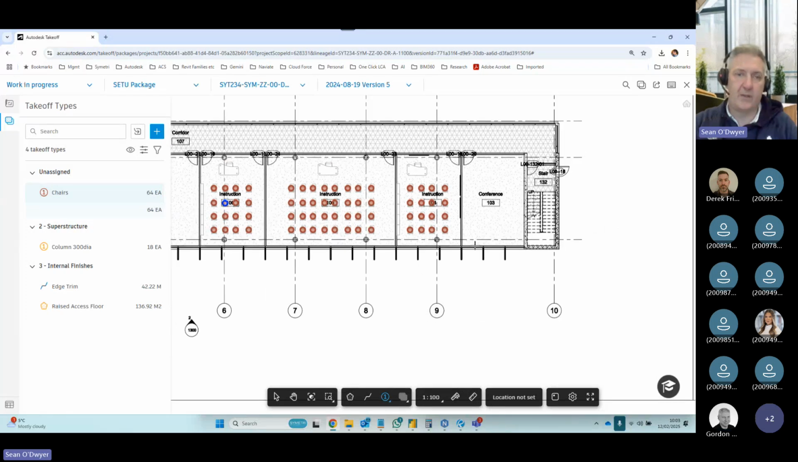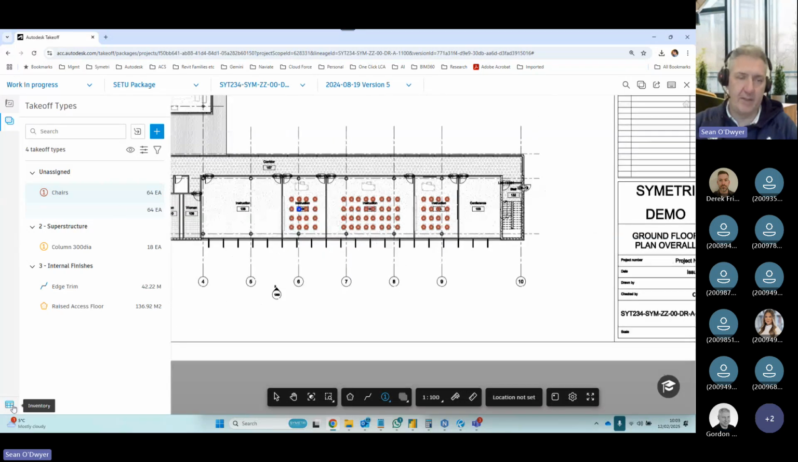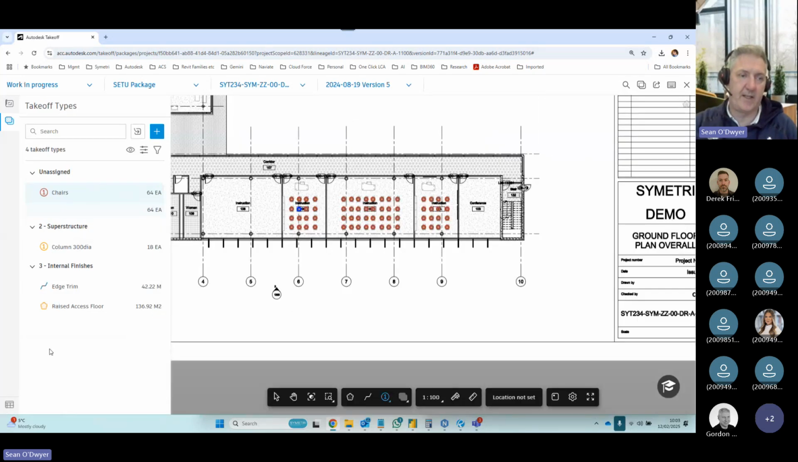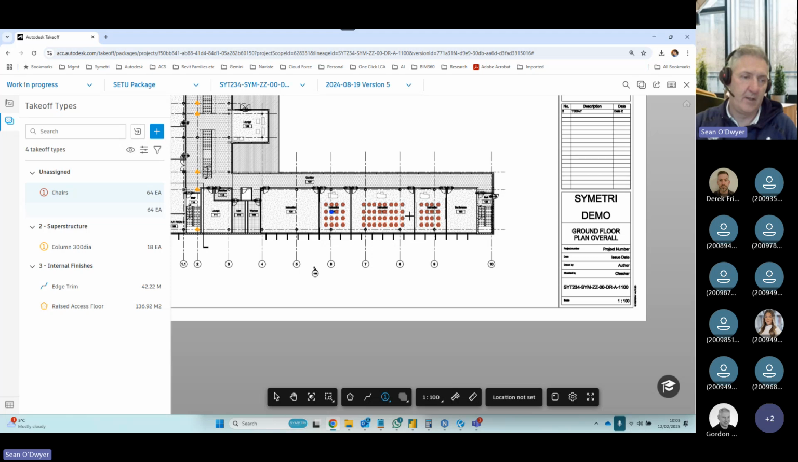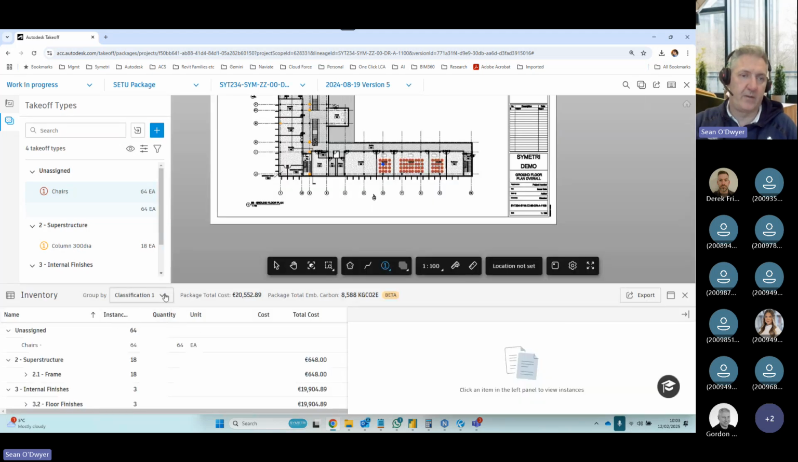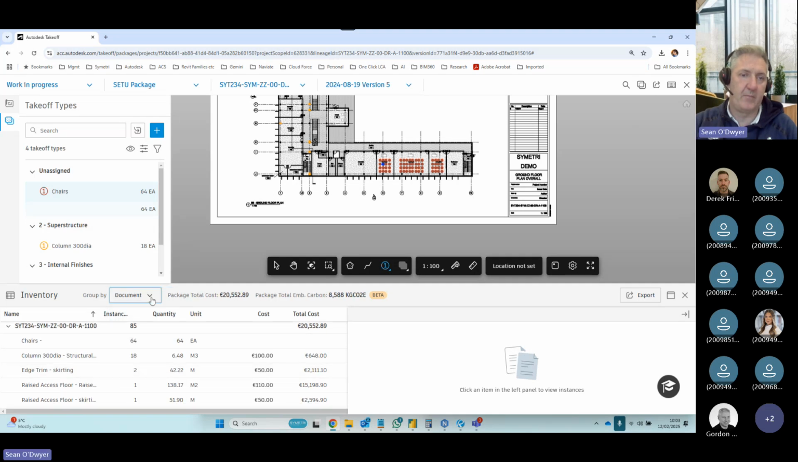So what that's doing then is it's building up this inventory in the background. By me just doing all these takeoffs and counts on the drawing, on the bottom left, it's your inventory. That breaks it into your classification systems, and into what document you ran it on. And because I've put costs on each of these, like I can put in a chair is 250 euros, it's tallying up the costs of the project.